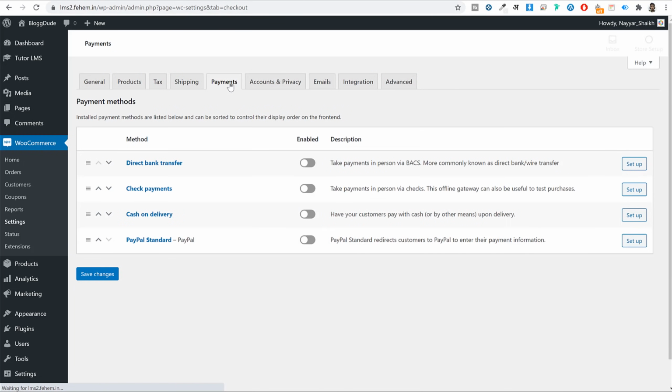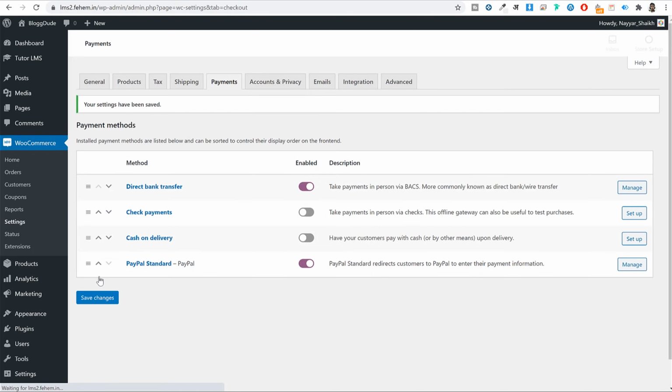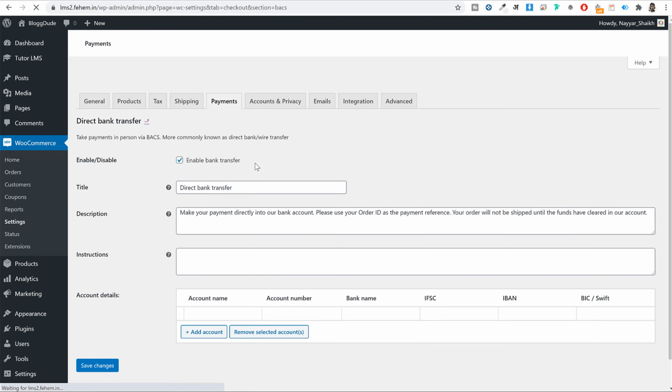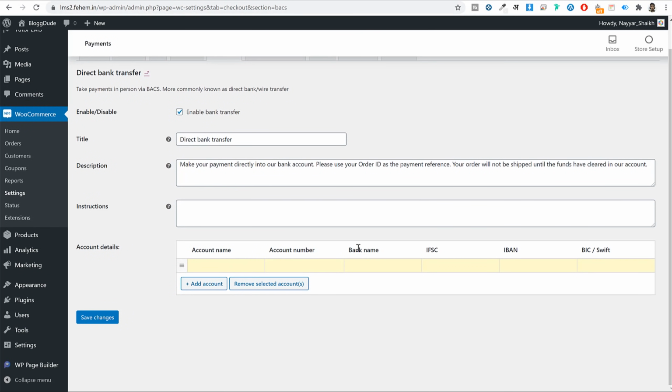Come back to payments. Now under payments, whatever payment gateway you want to enable, you can select this thing. Now the most basic one is this PayPal standard. If you want to enable direct bank transfer, you can have that option as well. So under direct bank transfer, first let me just click on save changes. Now under direct bank transfer, you can give them your bank details. They can transfer the money to your bank account, and after that you can enable their account.